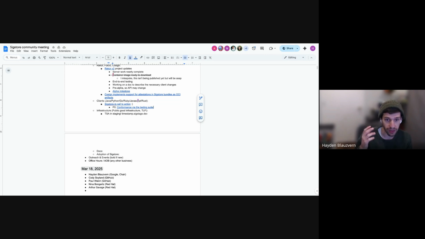But if you want to give it a try, feel free to do so. The same way that for cosign, you point the client to a timestamp authority, you can just use this URL instead. And like I said, the server for this is the timestamp authority repo that's in Sigstore.